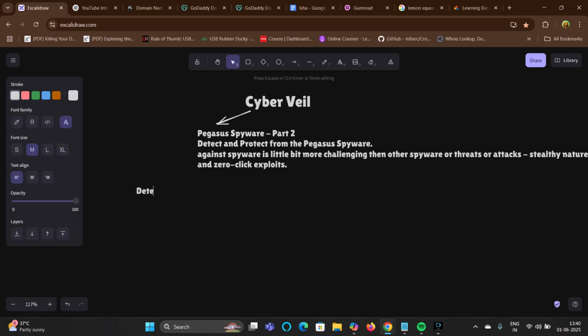First of all, we'll discuss the detection of Pegasus spyware, how we can detect it. First of all, we can use the Mobile Verification Toolkit, or MVT for short. And what is this basically? It is a kind of toolkit which verifies any kind of attack and can detect Pegasus traces available in your systems or devices.